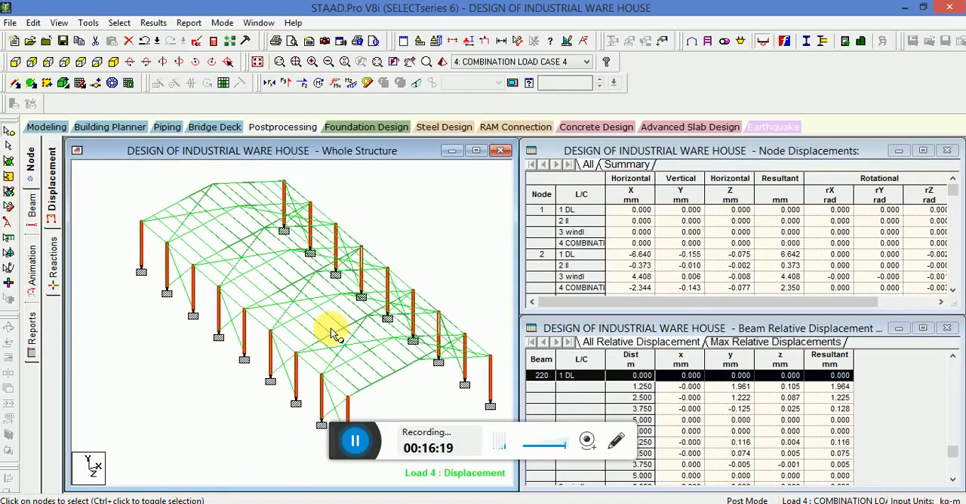So this is the way we design an industrial warehouse, that is the steel plant in StaadPro V8i, and how the dead, live and wind loads are applied on an industrial warehouse that is of steel type.